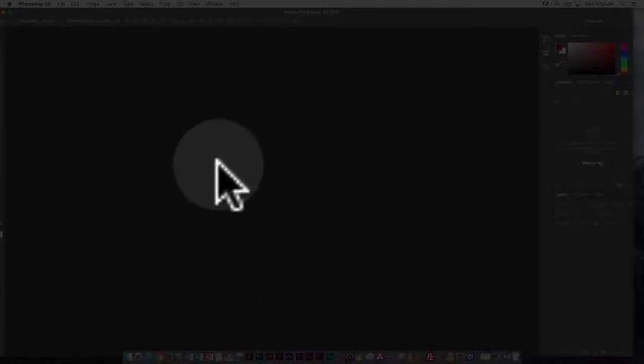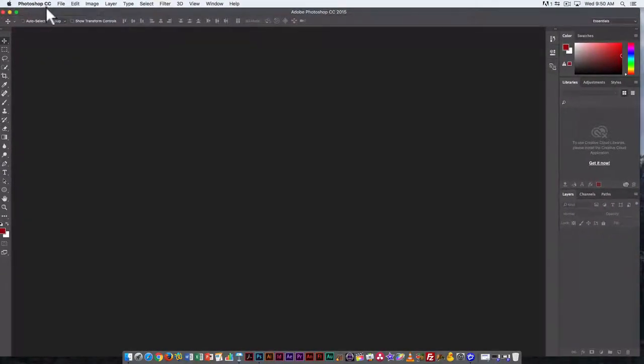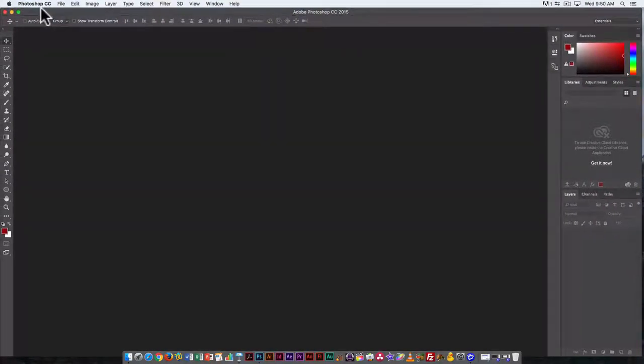Or click over here where you can see it's been minimized. Now here in Photoshop, I'm starting with an empty screen. There are no files open. And just as a beginning point, let's talk about workspaces. So if you're not seeing this, it might be because you have a different workspace set.